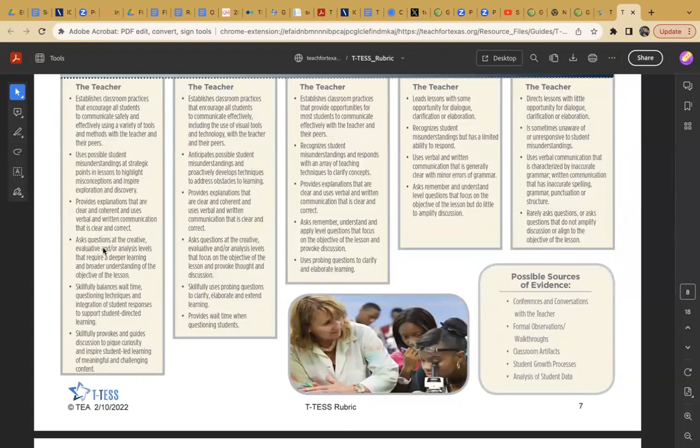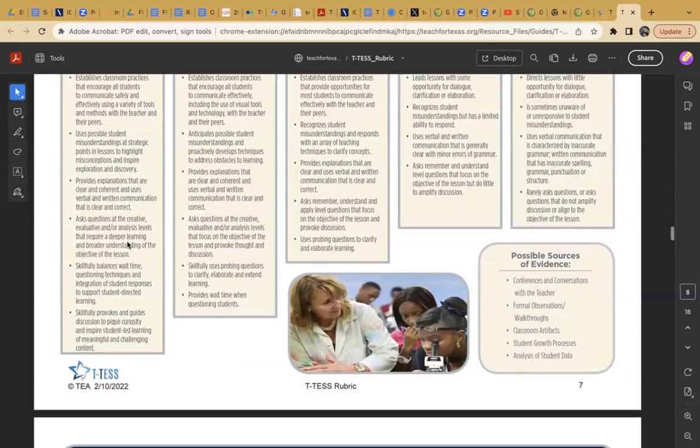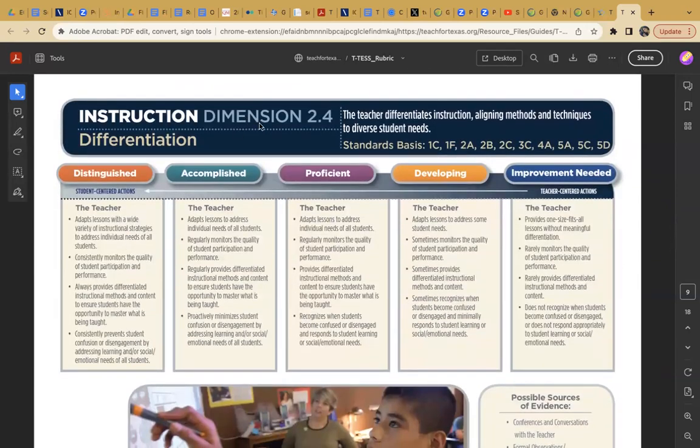A student asks questions at the creative, evaluative, and analysis levels. So those are the higher levels of Bloom's taxonomy. Remember, creative is like synthesis, the synthesis level, the evaluation level, and the analysis level, instead of the basic comprehension and response. Next, we have dimension 2.4, differentiates instruction, aligning methods and techniques to diverse student needs.